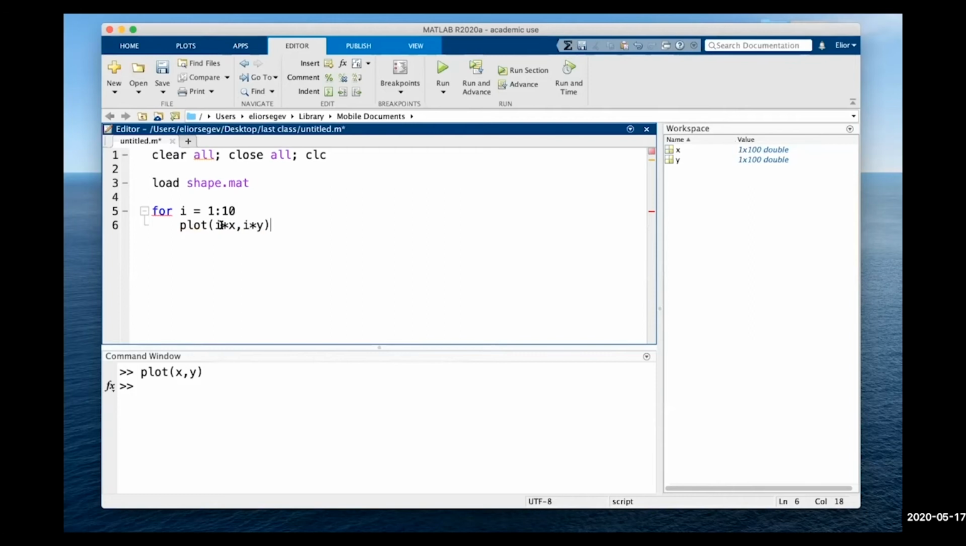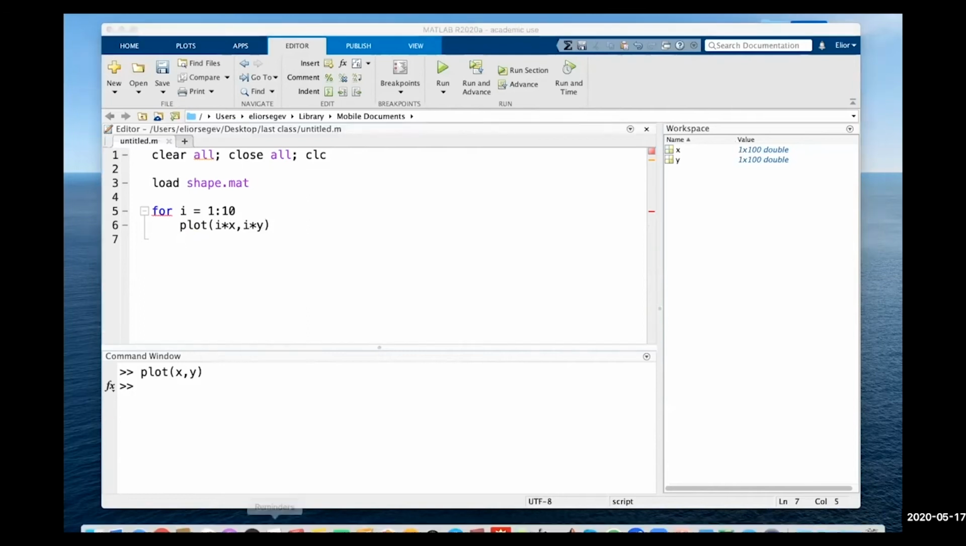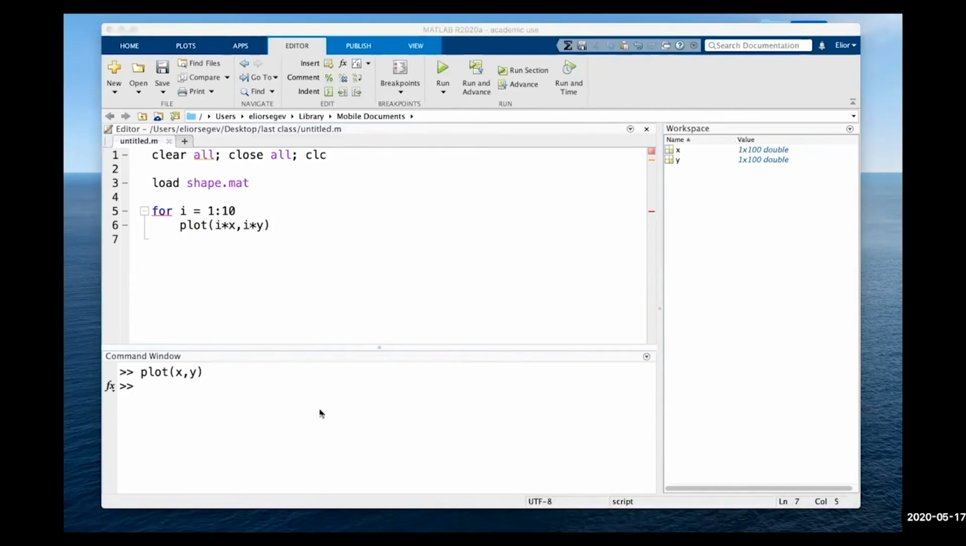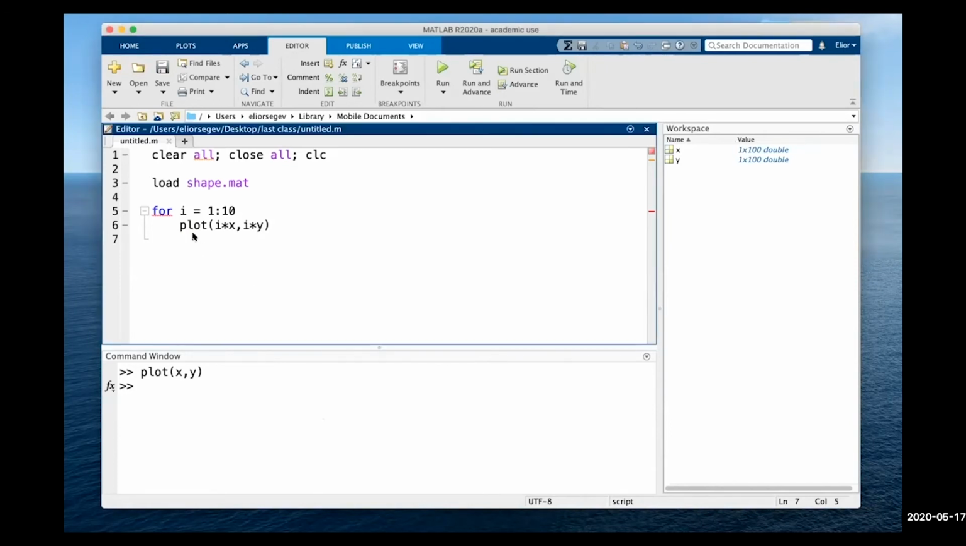Now, why do I write here i times x and i times y? Can someone tell me? If I want to create the hearts inside one another, and I want to create lots of hearts in a heart that's going bigger and bigger, I want to scale it. I want to multiply the x array, and I want to multiply the y array every time in 1, and then in 2, and then in 3, and so on. I want to scale it up. So in each loop, I'm going to plot it again. When I scale it in factor of 2, and then in factor of 3, and then in factor of 4, I scale it up with every loop.